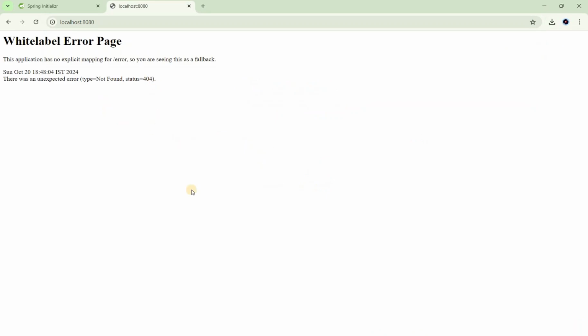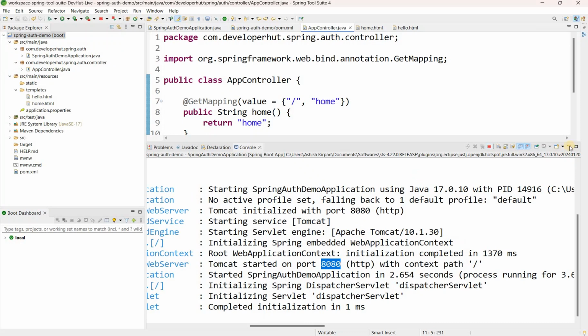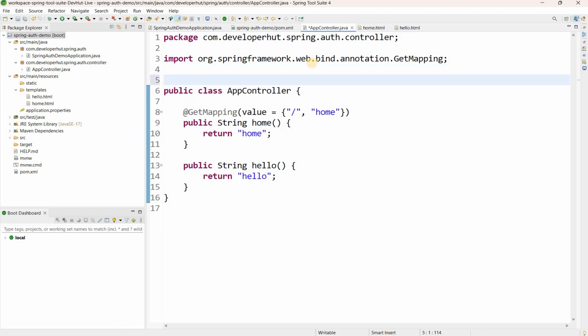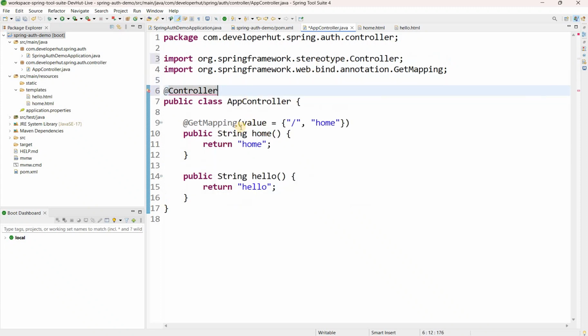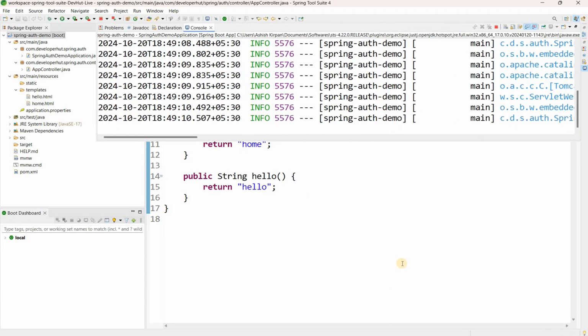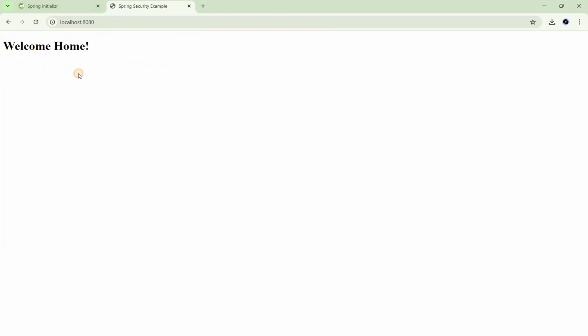Right, so we are not getting a page as of now. Let's go to the project. I will just stop the project. I think we missed the @Controller mapping here. So I will say @Controller. This is the important mapping which we require, and let's start the project again. I will say Spring Auth demo, run again, and our application is started. Let's go to the browser again and refresh the page. Yeah, so we are able to get the welcome home, which is the home.html content displayed on the screen.